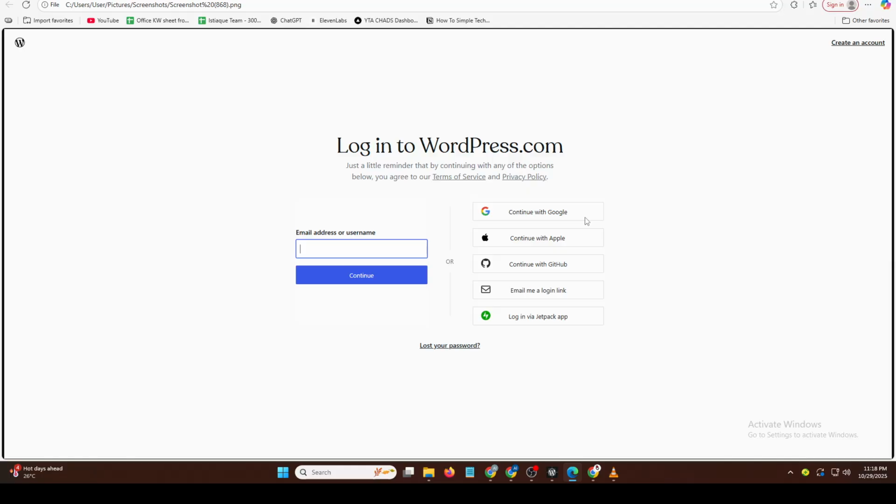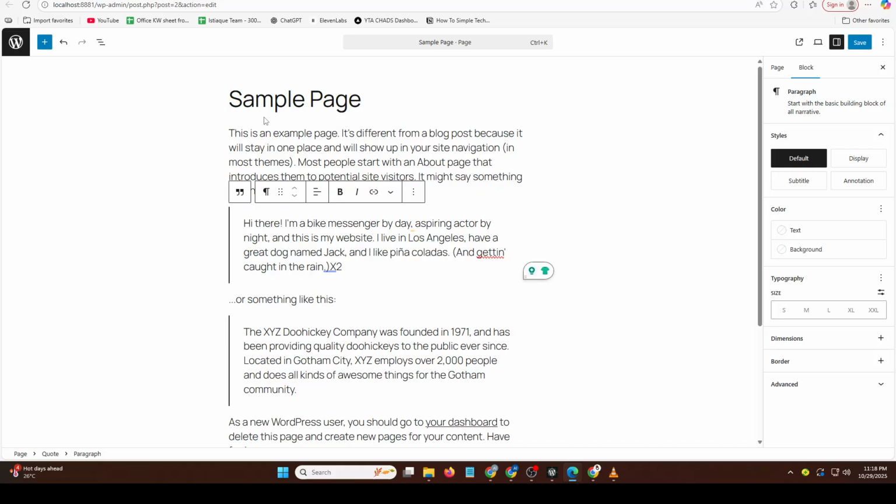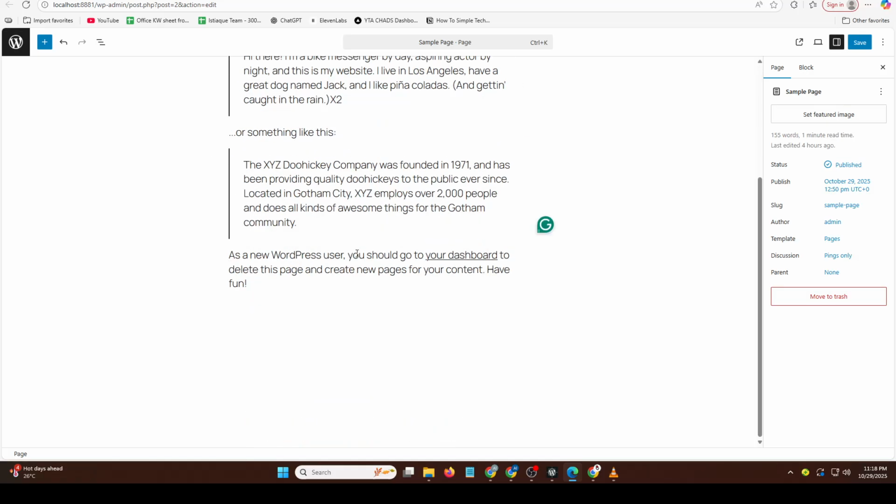Once you're in, you'll arrive on your WordPress dashboard. On the homepage, look for the section called Quick Links. From there, click on Edit Site. This will open up the WordPress site editor where you can edit pages, posts, and content blocks on your website.